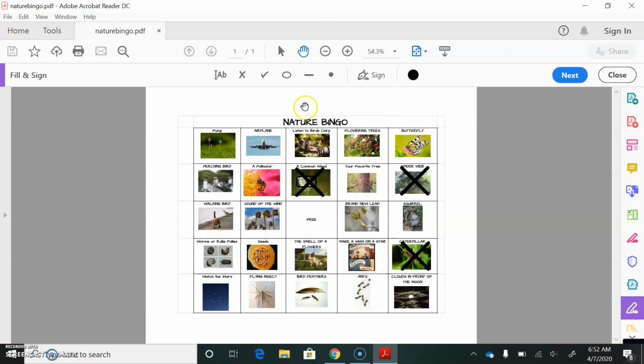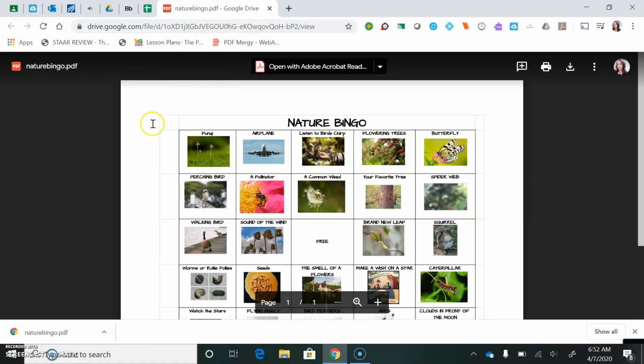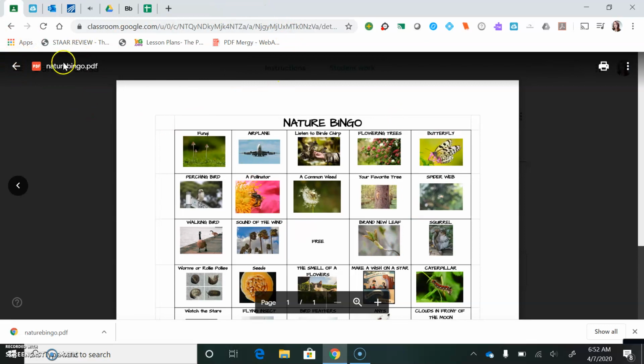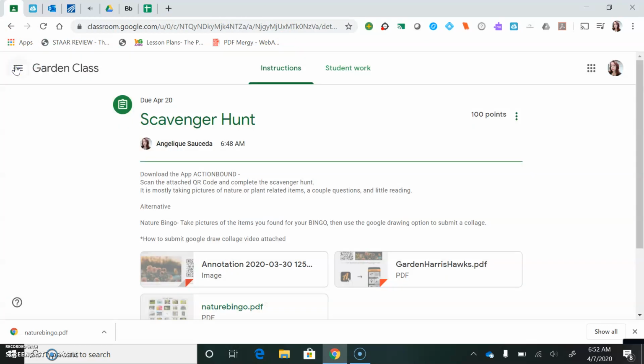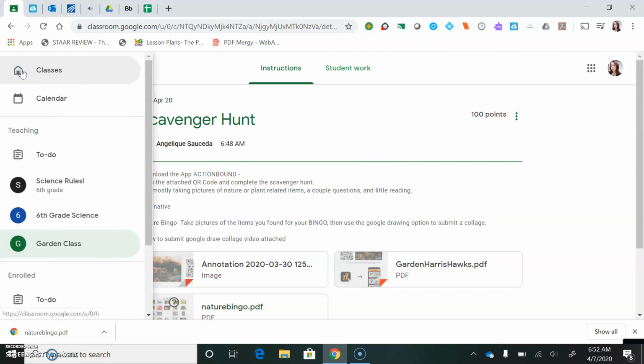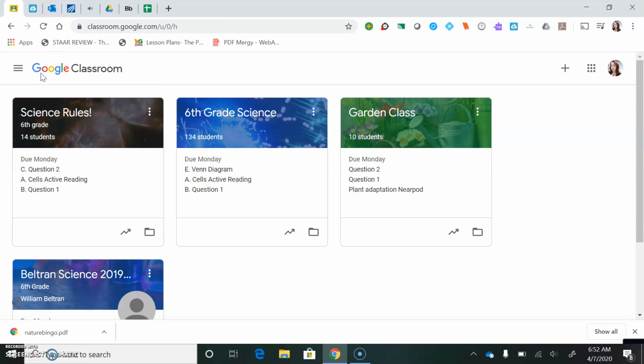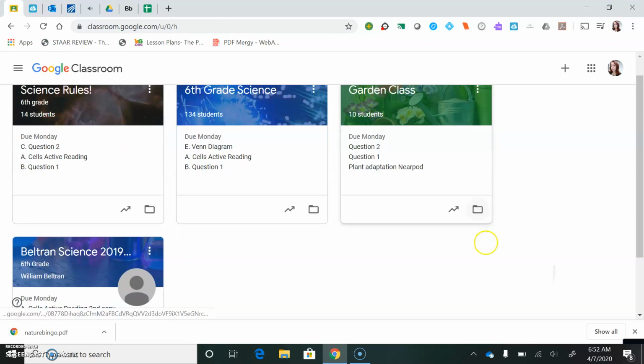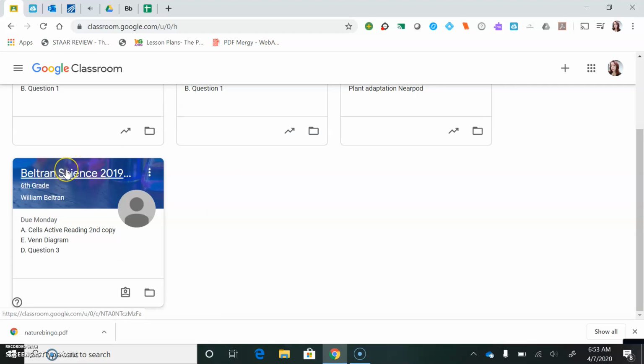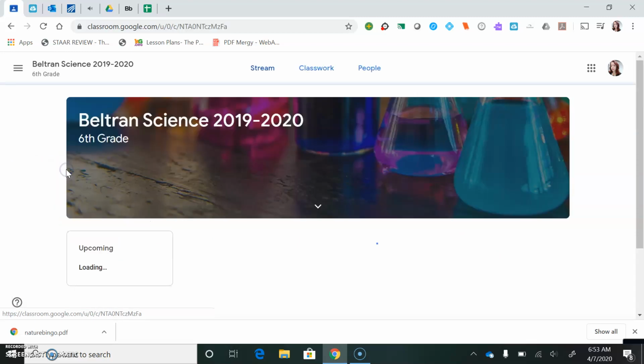Now that's the first part. So maybe you got all 5 of your objects X'd out. Then you still need to make a collage, and I'll show you how to do that next. I'm going to exit out of here, go back to my Google Classroom. Now I'm going to show you how to go ahead and submit this and make a collage with your 5 items from your bingo list.